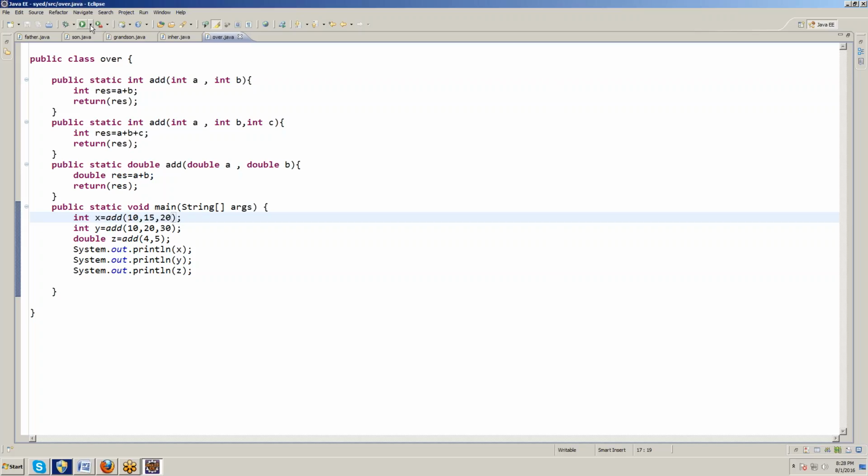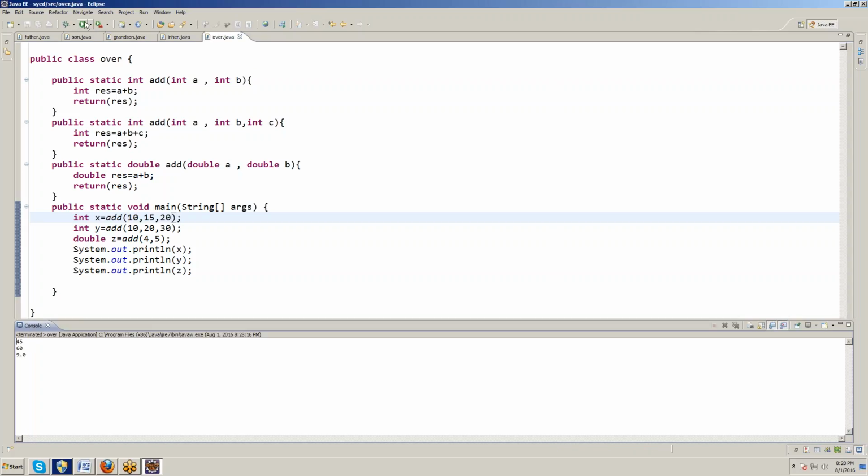Save, click on run. 49, 45, 60, 9.0. Okay. Here we are writing only something extra: in the place of void, we are writing a data type. Once you write the data type, automatically it will give the return value.